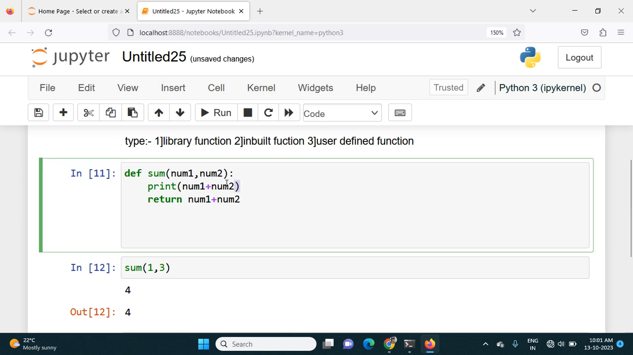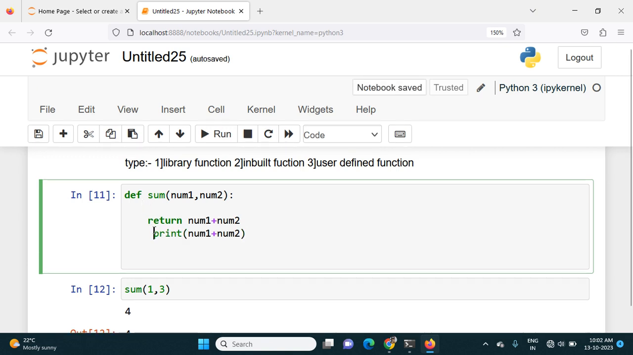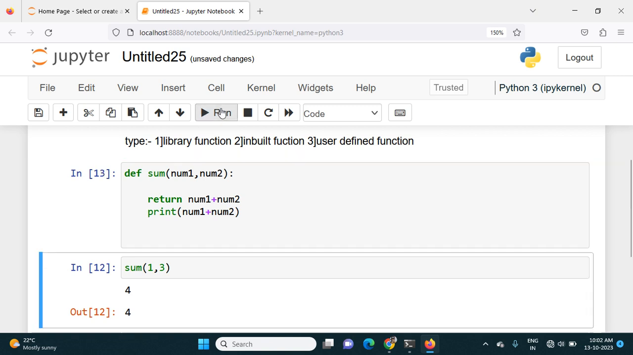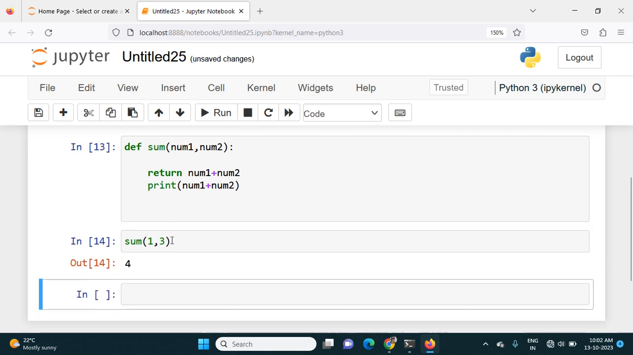If I use a return statement and then I use print after that, what will happen? Let's see. I will use print over here. Run this code and run this code. It only gives one result because whenever the function identifies the return statement, it won't move further. It only gives the result for the return statement.